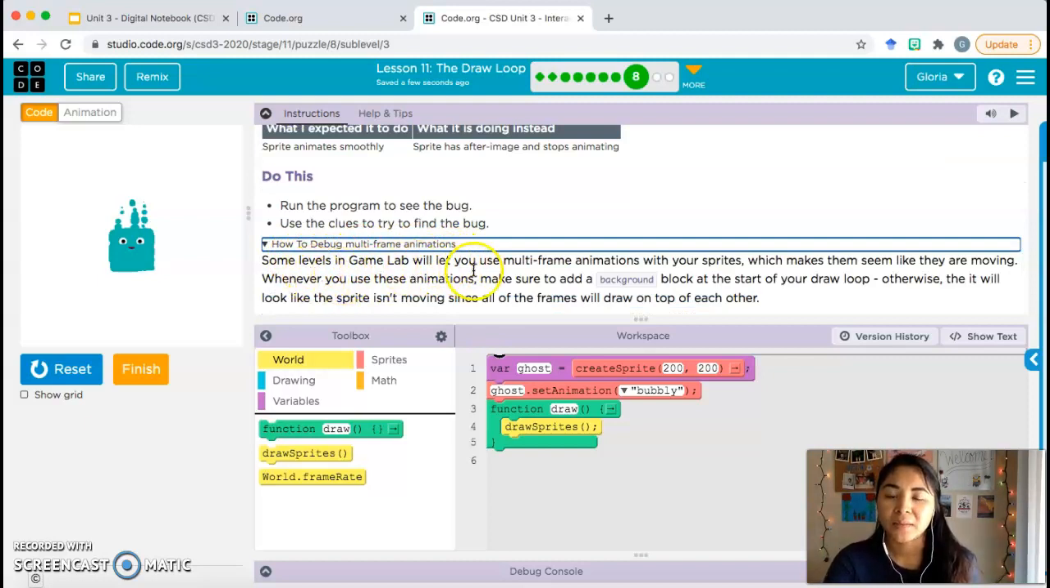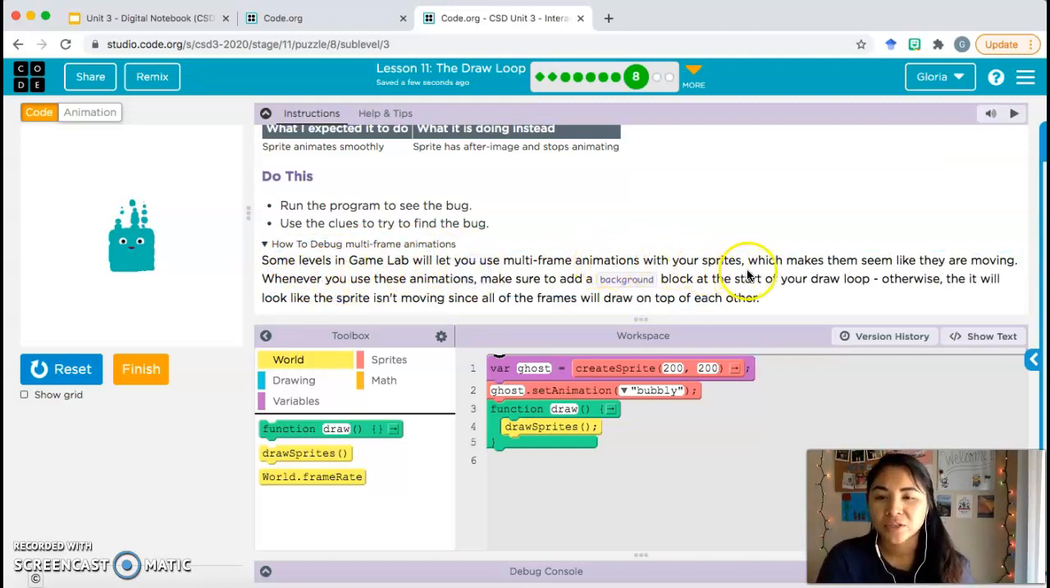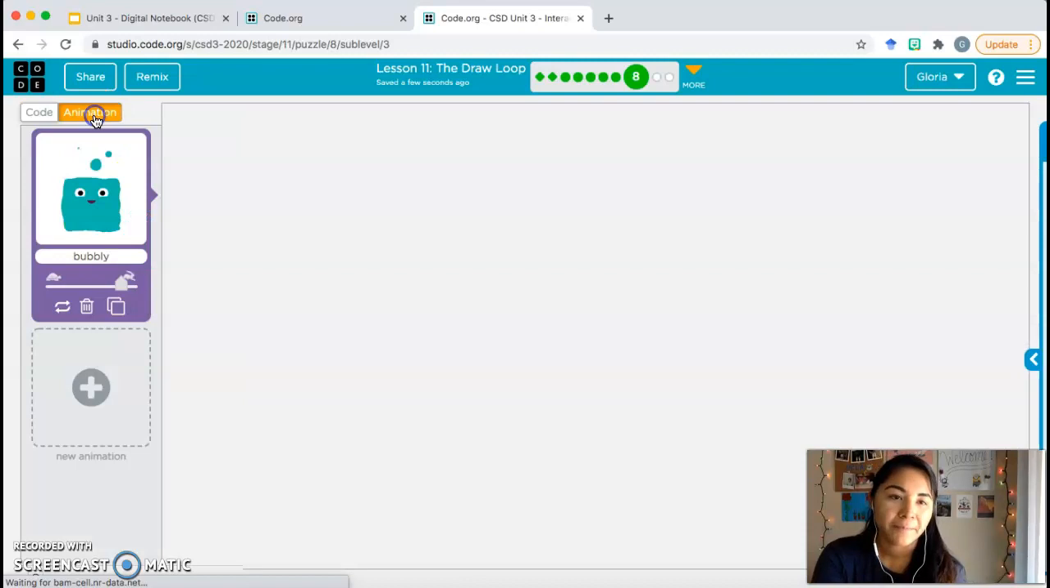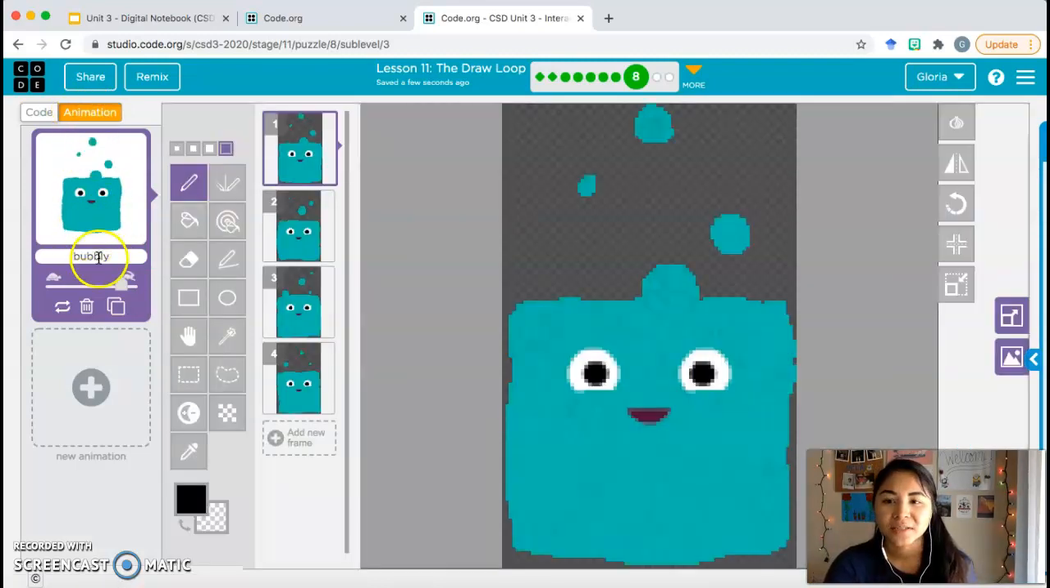Some levels in Game Lab will let you use multi-frame animations with your sprites, which makes them seem like they are moving. Whenever you use these animations, make sure to add a background block to the start of your draw loop. Otherwise, it will look like the sprite isn't moving since all the frames will draw on top of each other. Oh, okay. So here we have our animation tab.